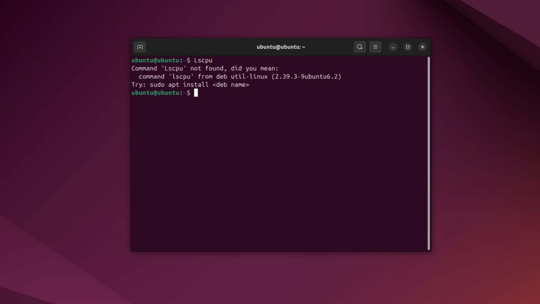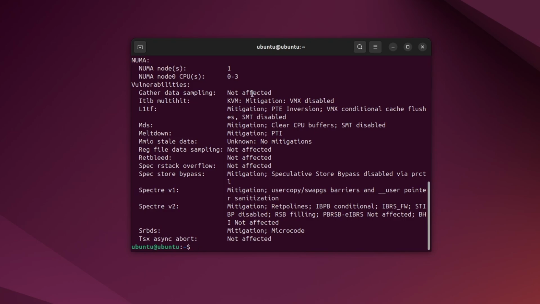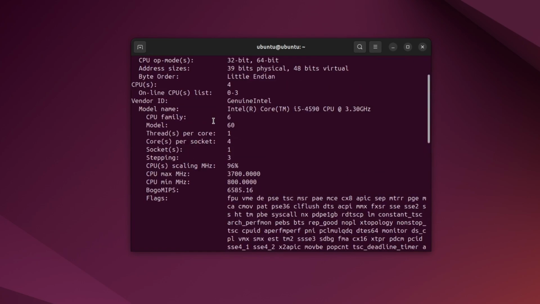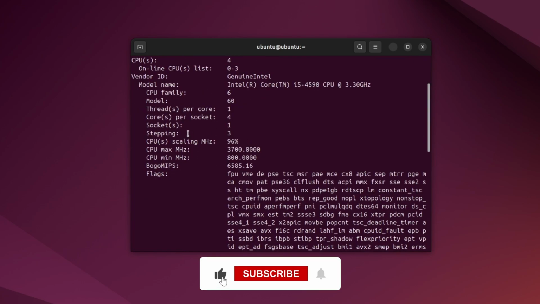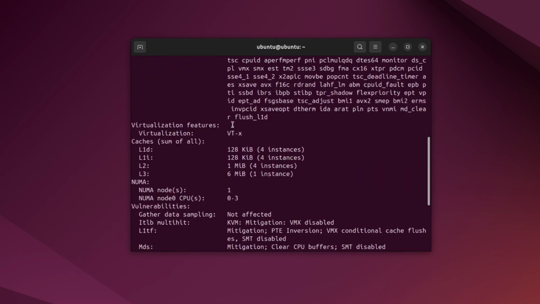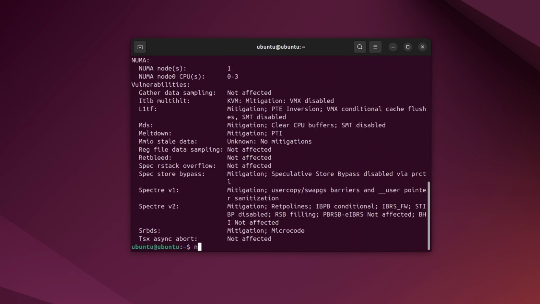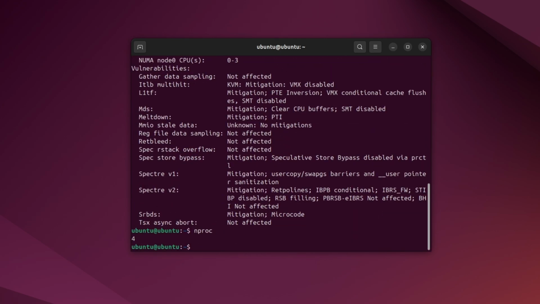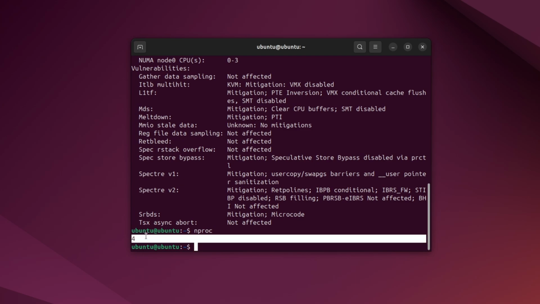This gives you detailed information about your CPU. Look for the line that says CPUs. This shows the total number of cores, including virtual ones created by hyperthreading. If you want to see just that number without all the extra details, type nproc. This command prints only the total number of processing units available to the system.